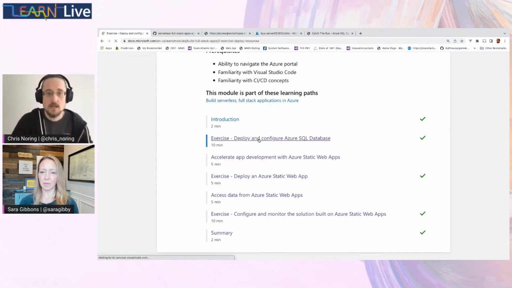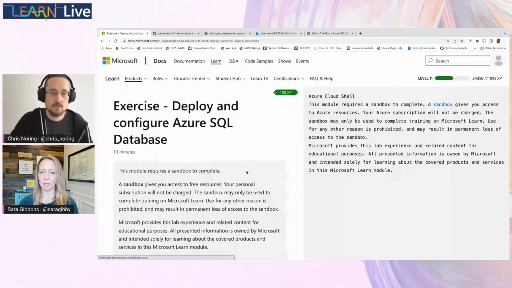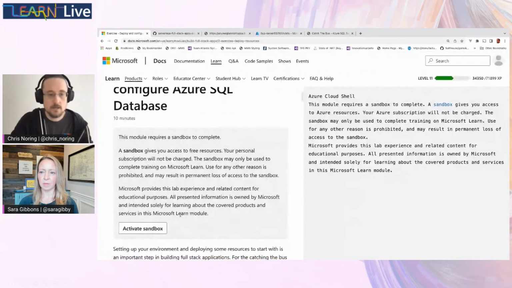Now, for the first exercise, I want to call out the fact that you are using a sandbox. That's what this gray area is. If you're logged on, you will be able to click Activate Sandbox, in which case you don't have to care about using any of your Azure credits at this point. What you want to do, though, is to make sure that you're set up nicely for the future.